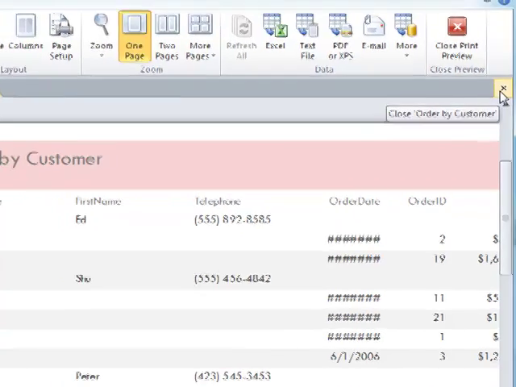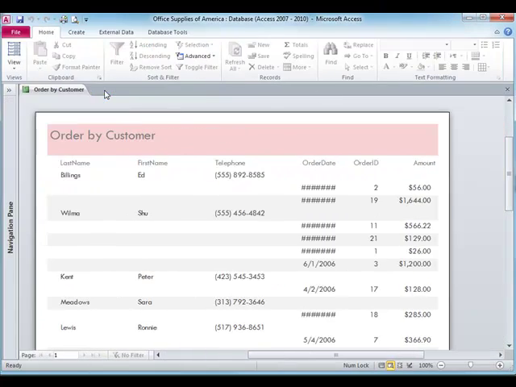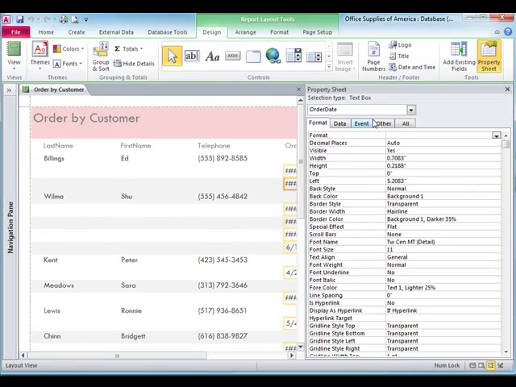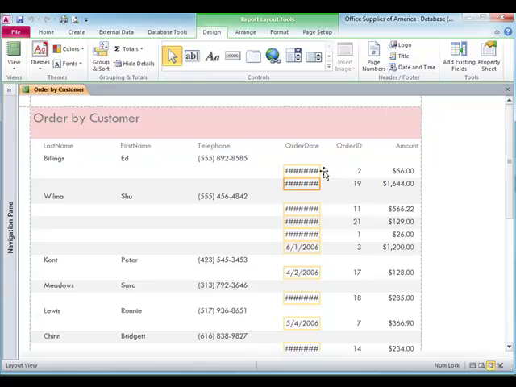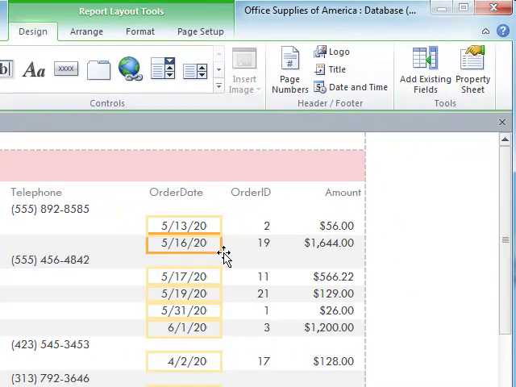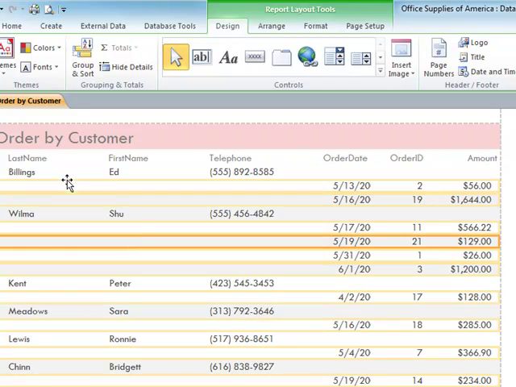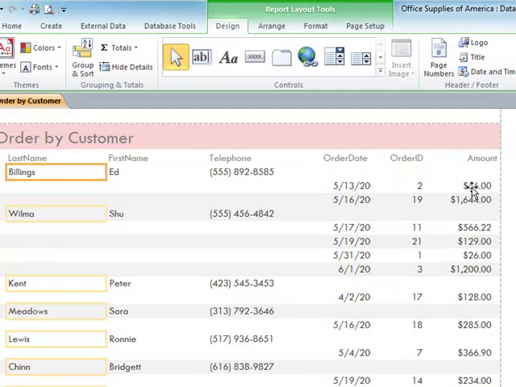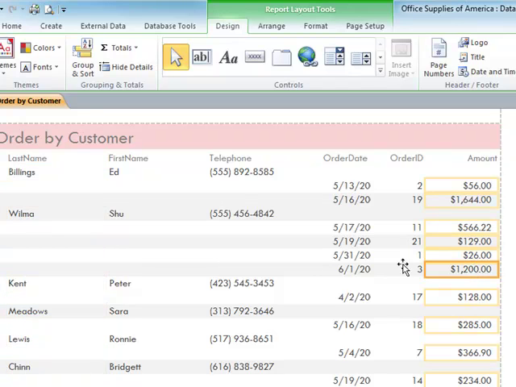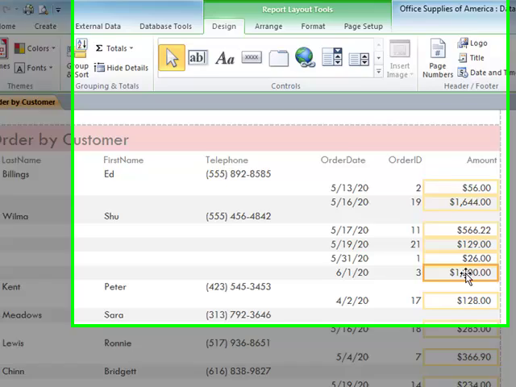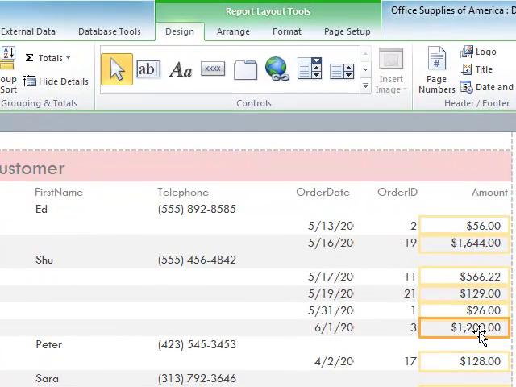Let me close the navigation pane so I have a little more room. I need to go to layout view, and I'll close the property sheet. I'll make sure that this column is wide enough to show what I need to see. And now I can see, yes, this is great. I can see that Ed Billings ordered just this one, but Wilma Shu ordered all of these different orders. Now, if somebody asks me what's the total amount of orders that Wilma Shu ordered, I'd need to put a subtotal on here.